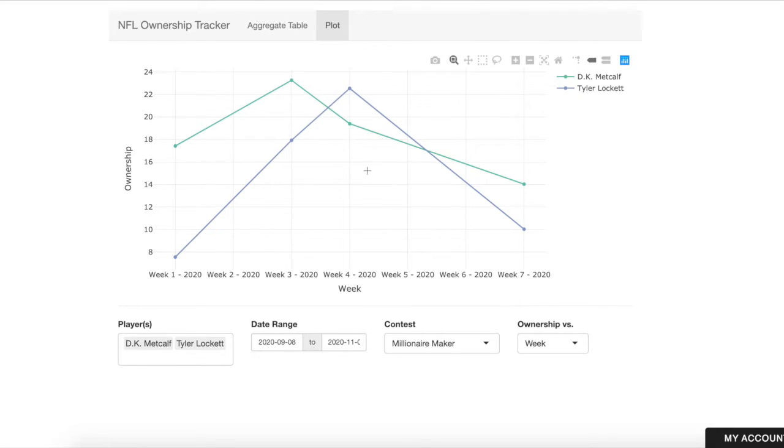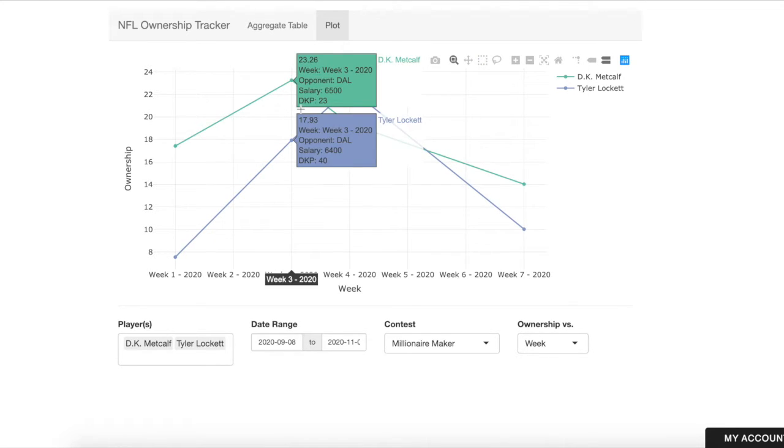The default is just to look at it as a time series, ownership over time, and see how ownership levels rise and fall over the course of the season. You can hover over any data point and get more information: the opponent of the player on a given week, their salary, and their actual DKP, DraftKings point performance. I think it's interesting to see how players' ownership compares to their actual performance. You can do that by hovering over the data points. You can also select this little icon and it'll give you multiple hovers so you can look at the data points of all players.